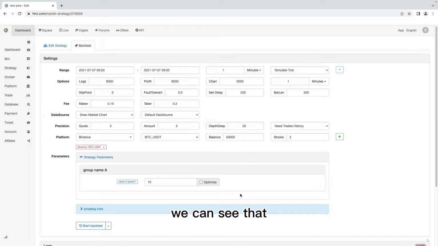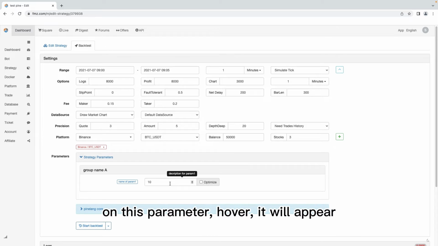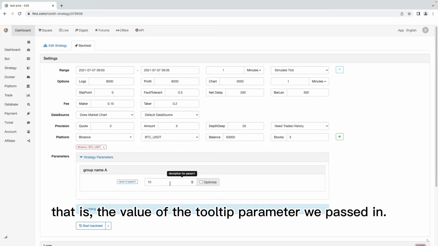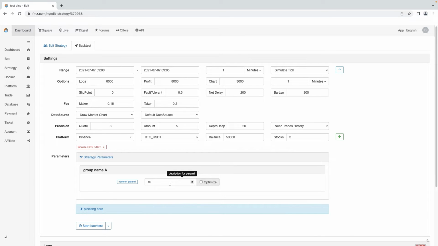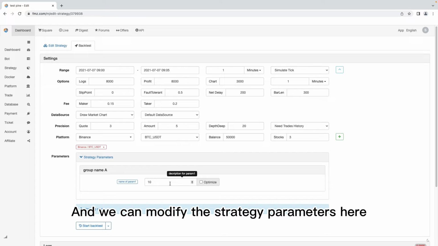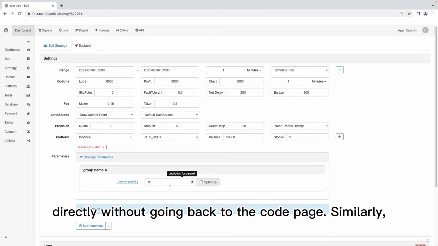We can see that the name of parameter 1 is shown here, and the default value is 10. When I put the mouse on this parameter, however, a prompt message description for parameter 1 appears. That is the value of the tooltip parameter we passed in. And we can modify the strategy parameters here directly without going back to the code page.